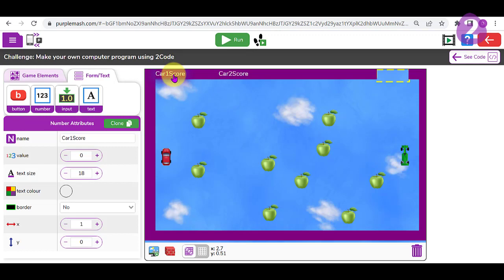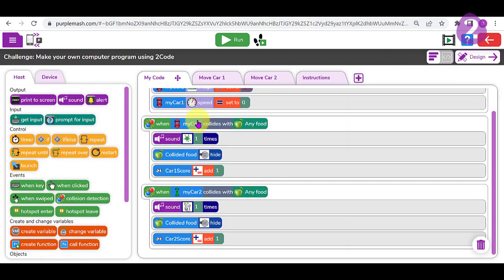The first number object I've called car 1 score, and the second number object is called car 2 score. Each time one of the cars collides with one of the apples, a sound will play, that apple will hide, and the number element will add a 1 to that so that it will count a score of how many apples that particular car has collected.